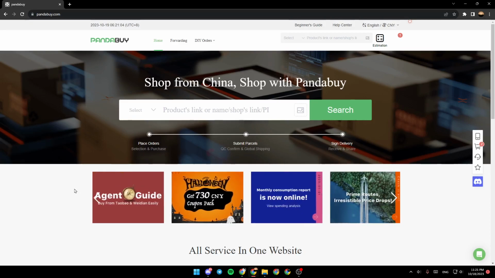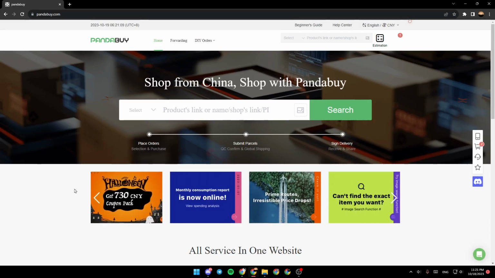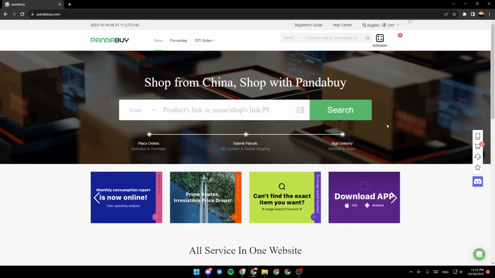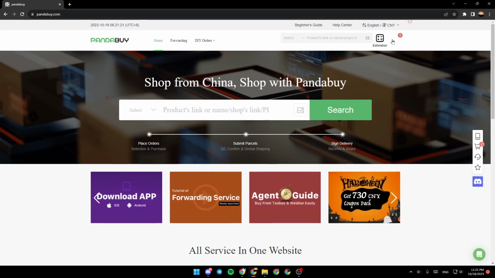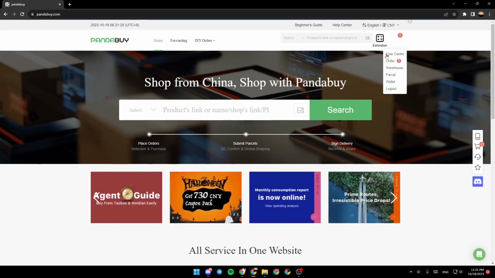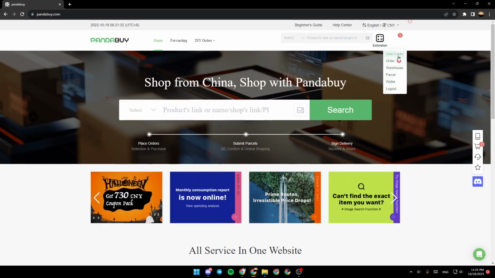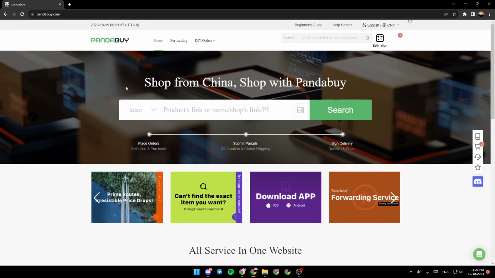As you can see guys, I'm right now in pandabuy.com, so this is how the homepage looks like. So the first thing that you need to do guys in order to be able to order from Pandabuy is to go to the top right corner and click on this profile icon. And after that, make sure that you sign into your account. If you don't have an account yet, make sure to click on the sign up option and then add an account.